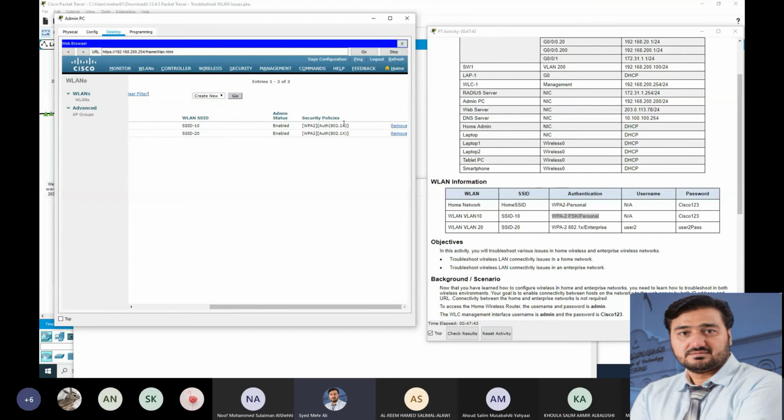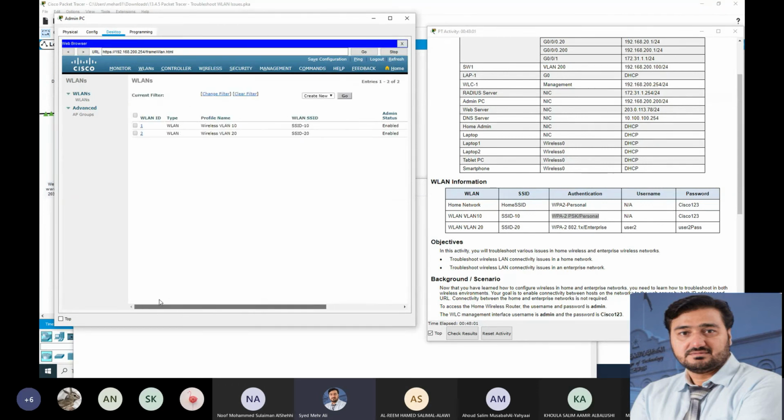Yes, Malik, did you observe? Did you identify? Yes, did you analyze the thing? So it is 802.1x, but here it should be WPA2 PSK personal, not 802.1x. So we need to change this policy. Okay, this authentication policy we need to change. So go to the wireless LAN.